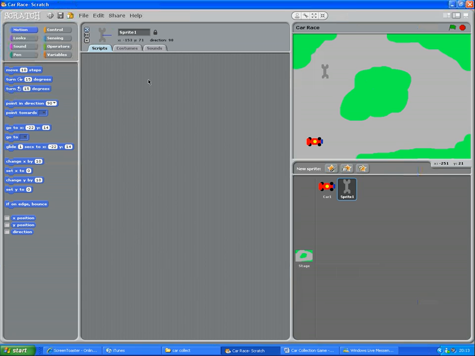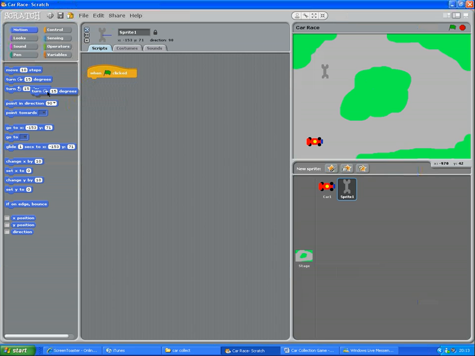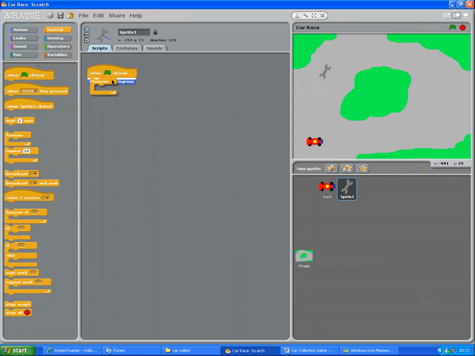One, we're going to make it move. You don't have to, but it's something worth doing. So I'm going to drag on "when green flag is clicked", and I just want it to spin. If I click it, just see what happens. It only spins once because of course we've forgotten to put in a "forever".